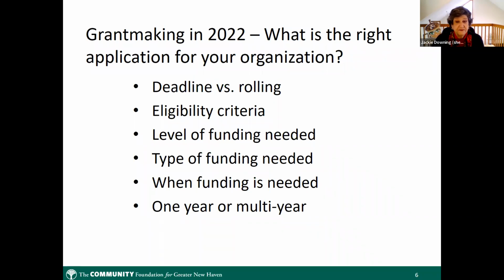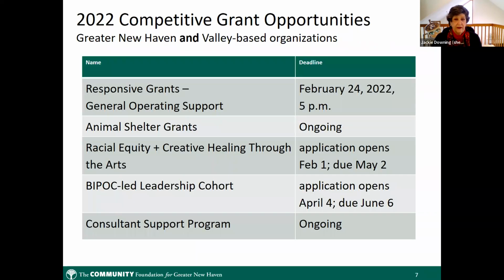Question: There used to be three years receiving, then one year off. Does that still hold? I do not believe that was ever our policy, and there is no such policy, so you can apply at any time as long as you don't currently have a grant in the responsive process.